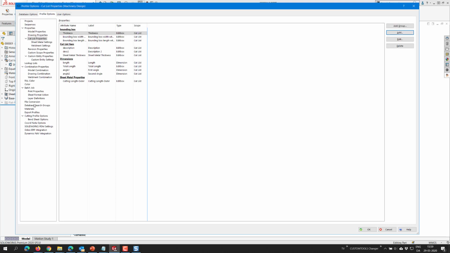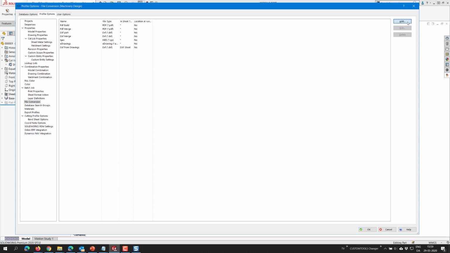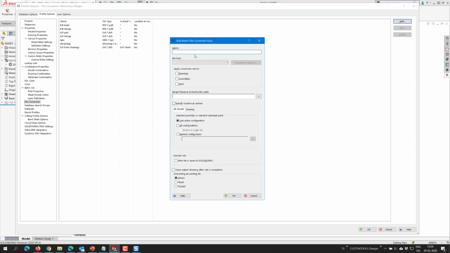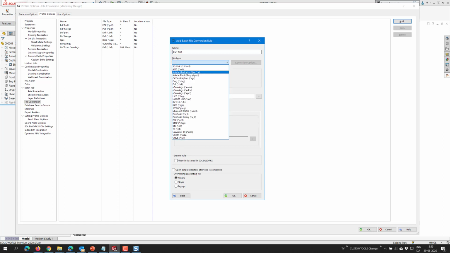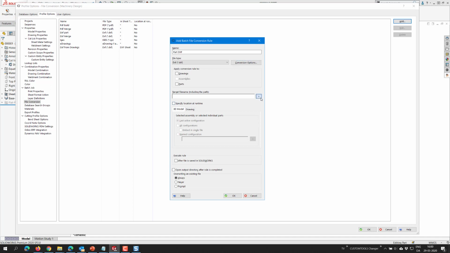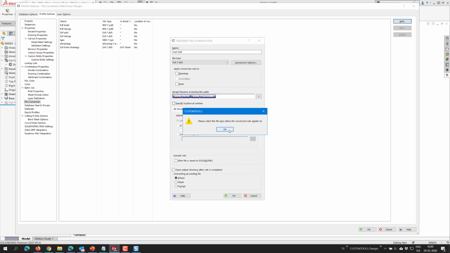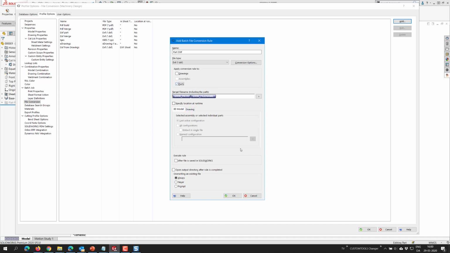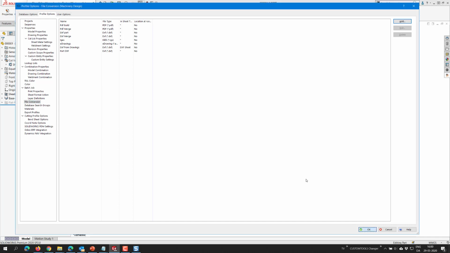For my profile option, I want to run a file conversion. I will just create a new one. Part DXF. I want to create a DXF file. In the conversion option, I would like to add the laser cut info. And for file name, I would like to use source path, source file name. That could be built in a much better way, obviously, but this is going to be okay. Obviously I need to select parts, sorry for that.